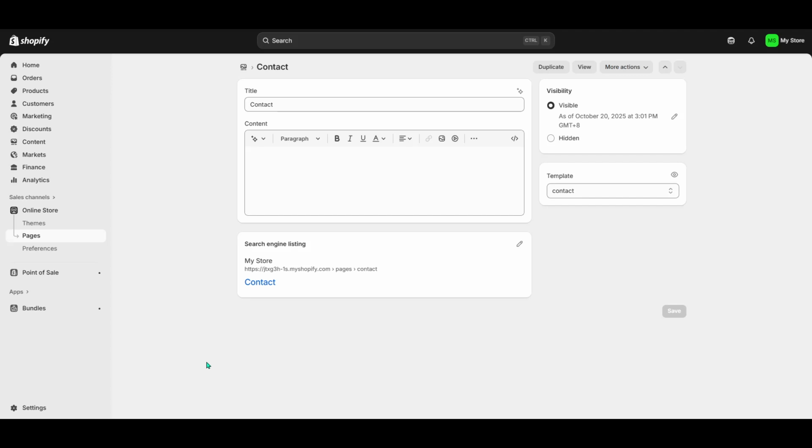Once you've selected your desired template from the list, you're essentially done. It really is that simple. You've successfully assigned a template to a page. This small yet impactful change can significantly enhance your shopper's experience by offering them a visually appealing and cohesive storefront. And that's all there is to it.